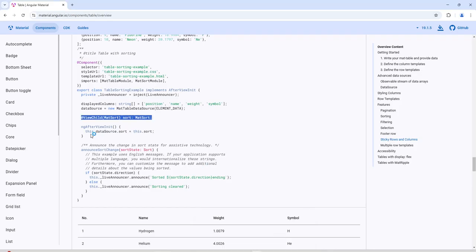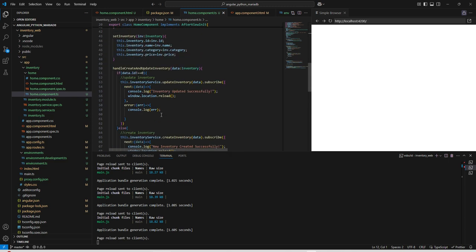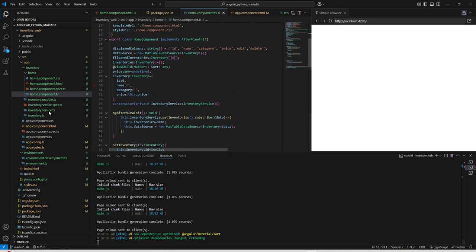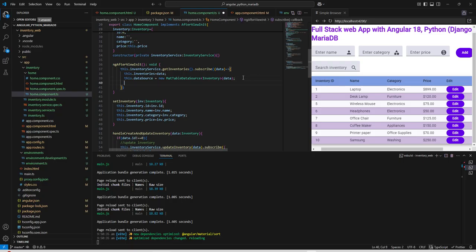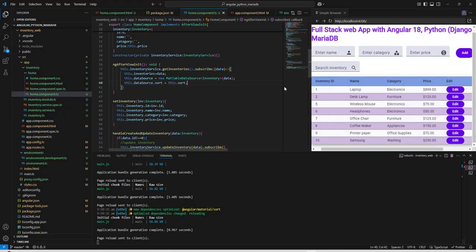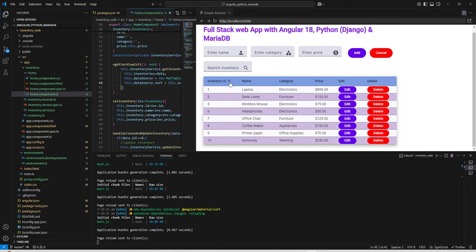The next thing we need to do, we need to initialize our data source with sort. So let us do this. So this is our ngOnInit. Now here we need to initialize our data source with this sorting functionality. Fine. Now let us see how it works. Now this is for ID, this is in descending and ascending, this is for name, and this is for category. Seems good, it is working.